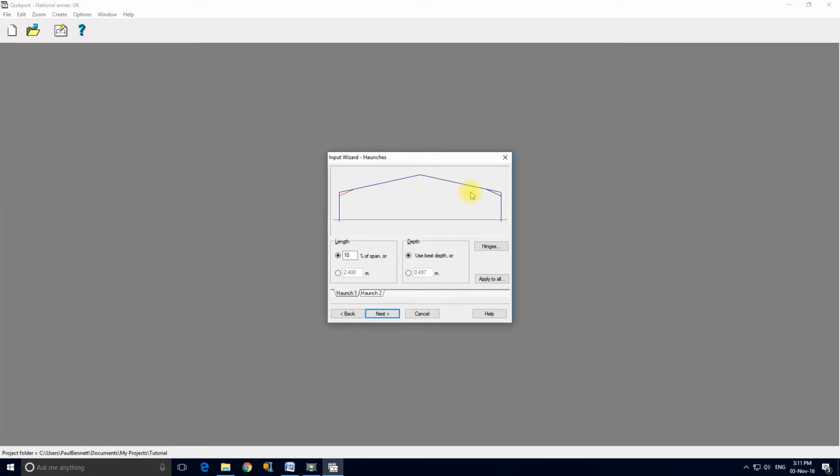Okay, this is the haunches form. Again, the default 10% of span and use best depth. If you want to know more, the help will tell you. So this is the details for the left hand haunch and the right hand haunch. You can see the haunch red in the diagram as we change it. We're going to click next.